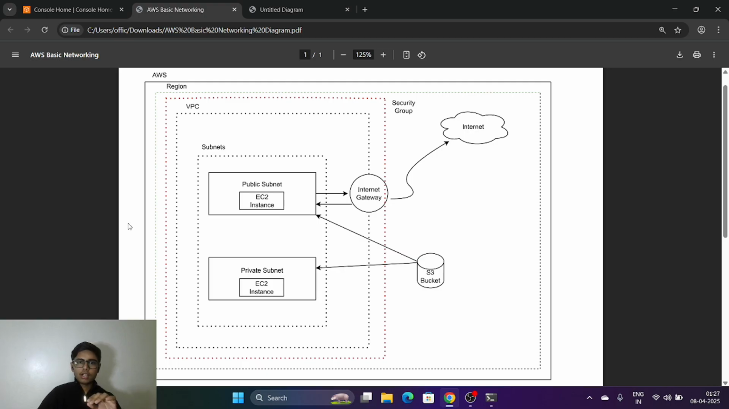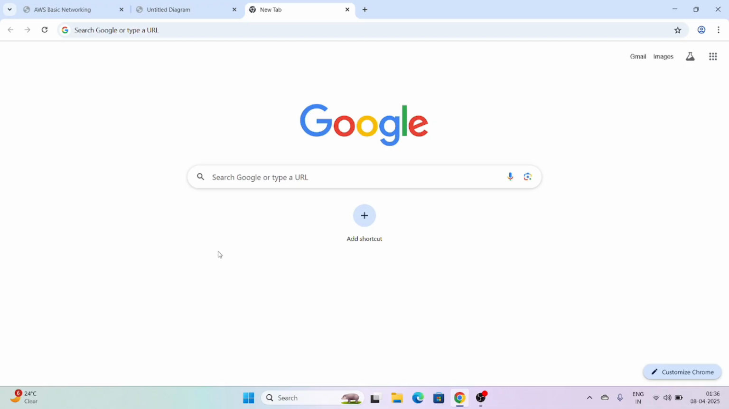You have understood what AWS is, what region is, what VPC, subnets, internet gateway, security group, the S3 bucket, everything. So now you're absolutely ready to go inside the console and explore the basic features, and let's see in action what I was talking about. All right. So let's get in action. Right. So now we are going to jump into the hands-on part.